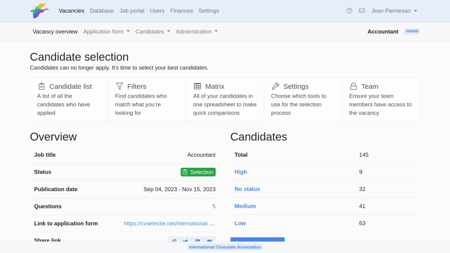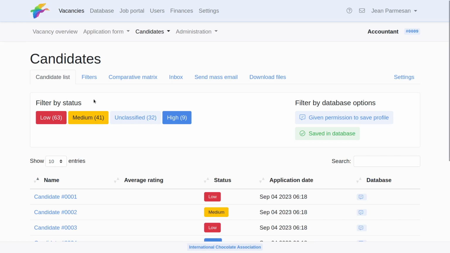Once you have shortlisted the most promising candidates for the job, it is time to review them one by one. In this video, we will look at how this process works. The candidate list shows all the people that have applied to your job. In order to see the candidates that you have shortlisted, click the Hi button.